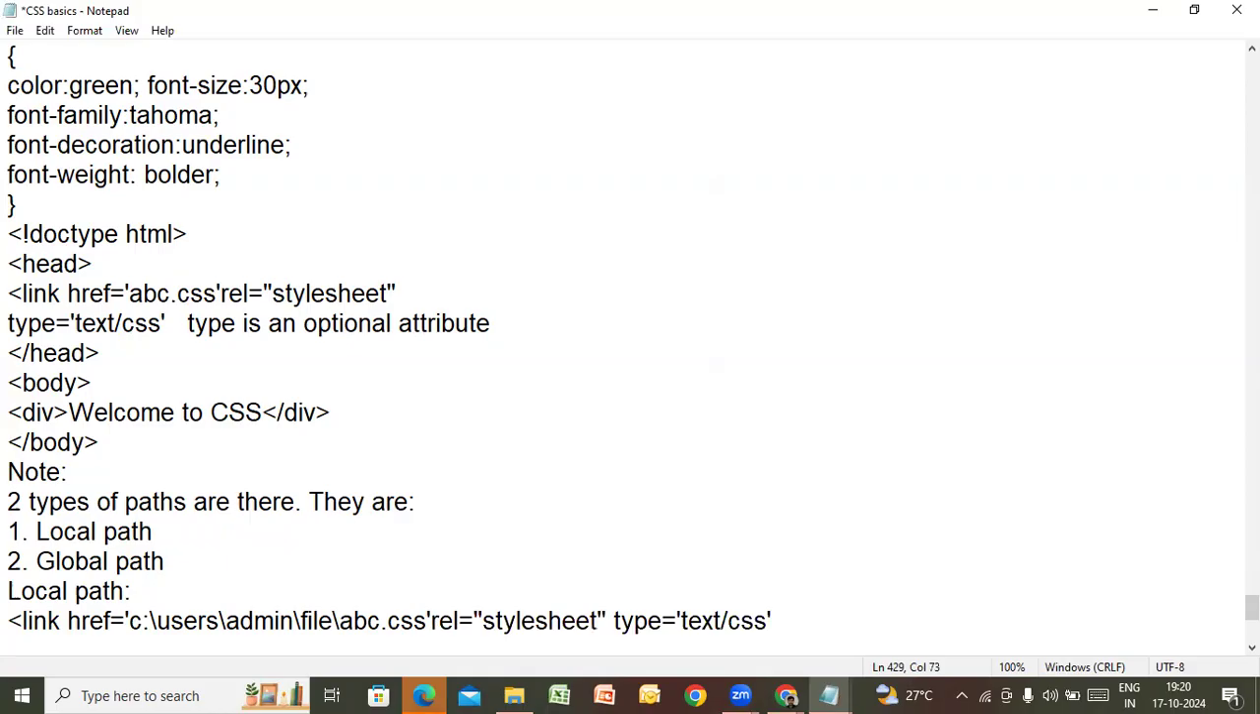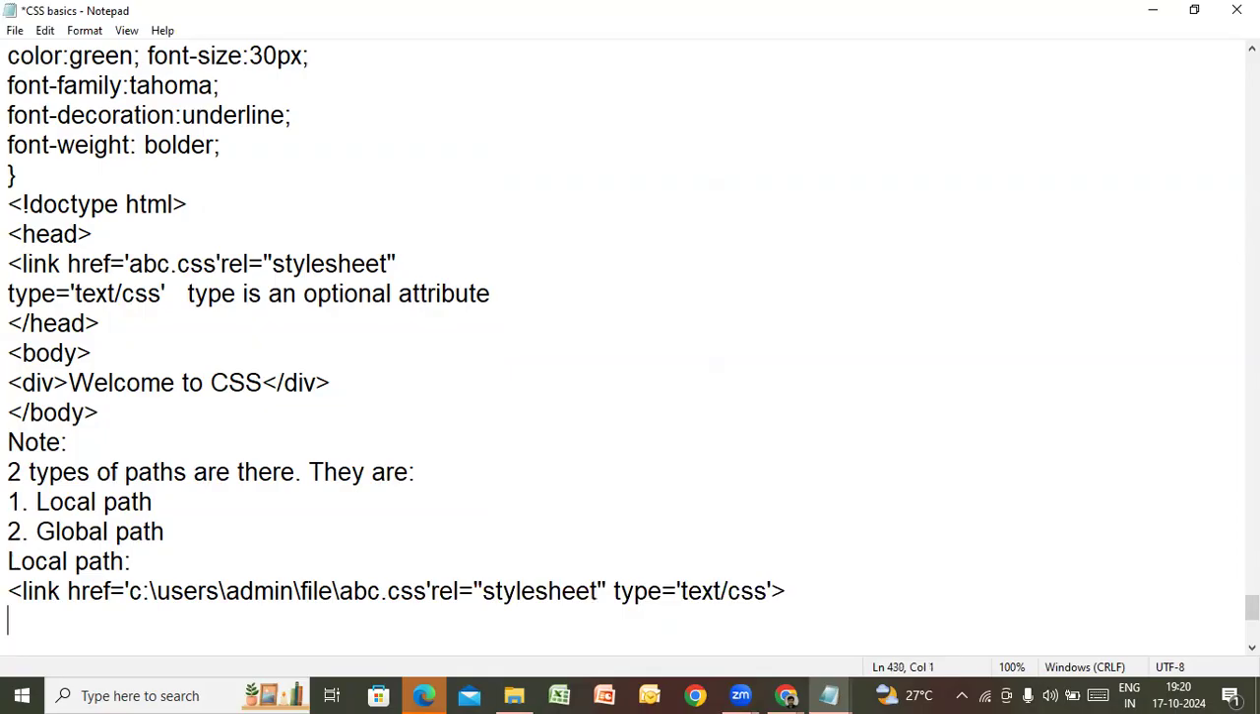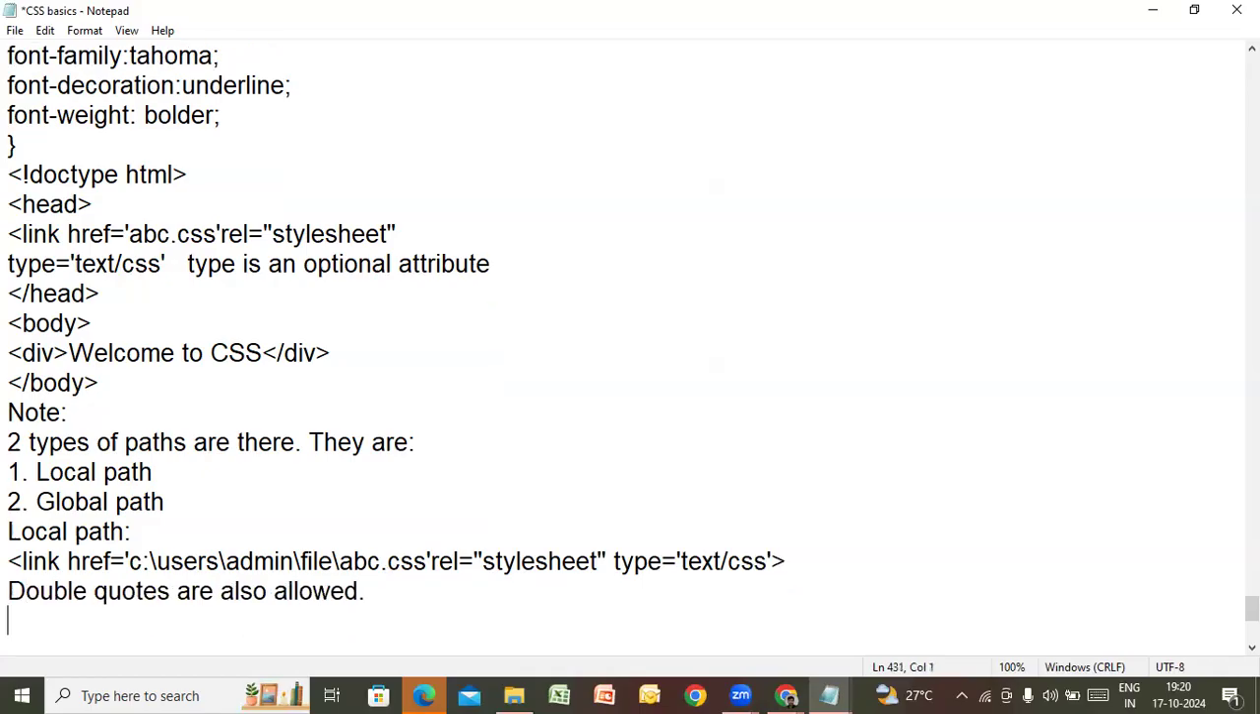And then what else do you have to give? You can close the bracket like this. And sometimes double quotes are also allowed. Double quotes are also okay.